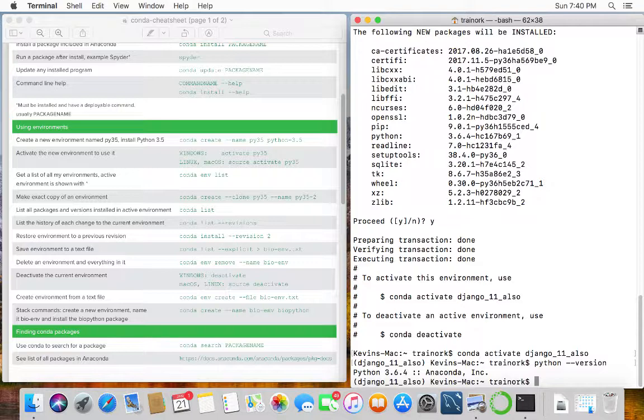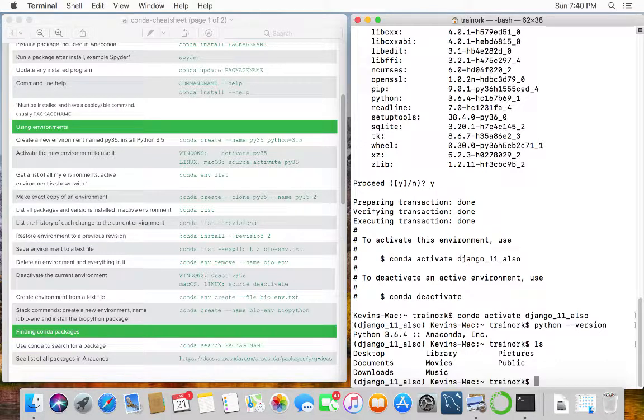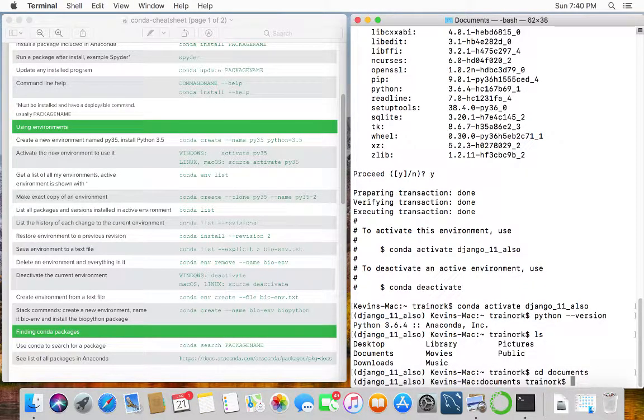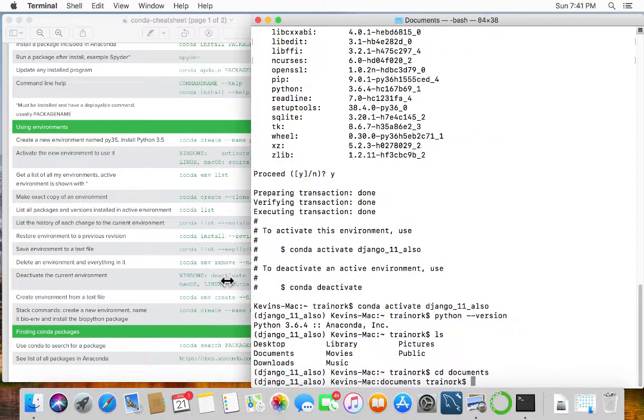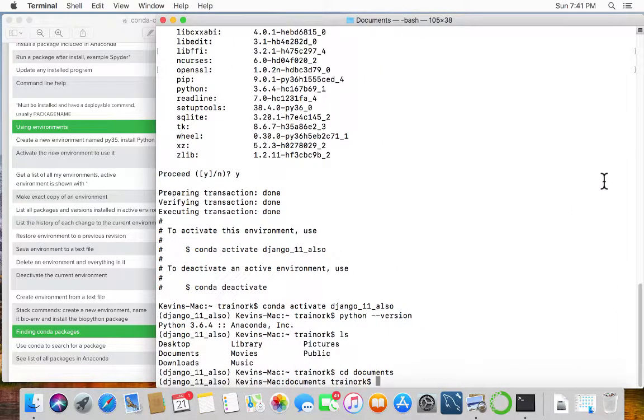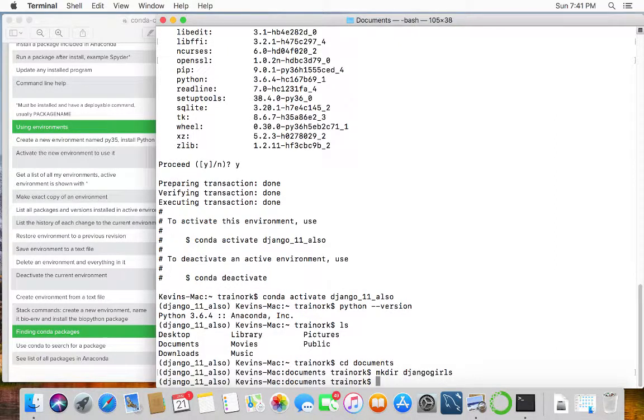So now I'm actually going to take a look at what directory I'm in. And let's go to documents. So change the directory to documents. Okay, so I'm in documents. And if I go with what we do in the Django Girls tutorial, it's having you build the directory at the same time it has you update the software. Okay, that's fine. So the project is going to go into a directory called Django Girls. So mkdir, make directory, djangogirls, all one word. And then change directory, cd to djangogirls.